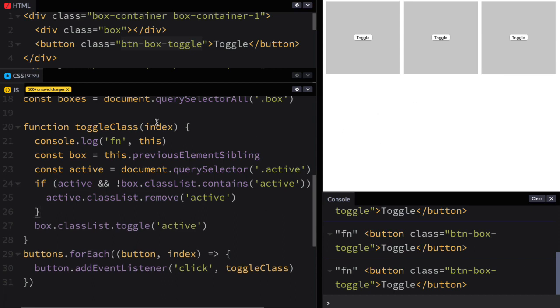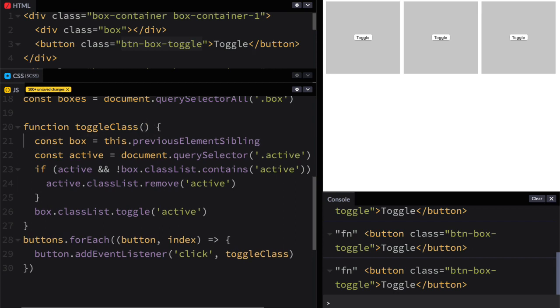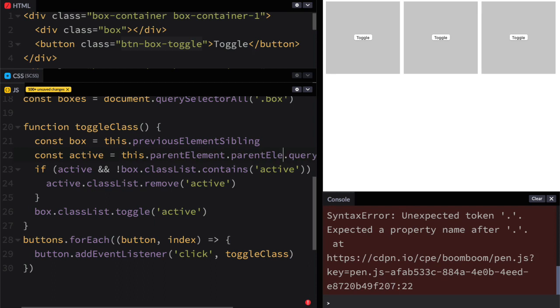I mean, we don't need index anymore. We can get rid of that. We don't really need this console log statement. We do have document query selector. It would be nice if we could get rid of this and just use this reference. We totally can. We just go this dot parent element dot parent element.